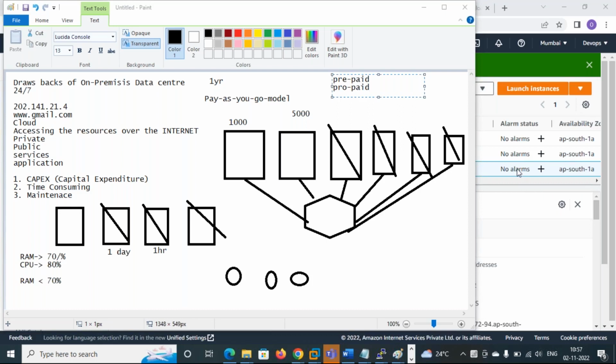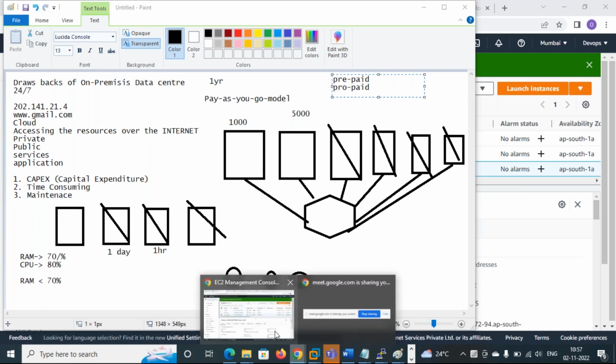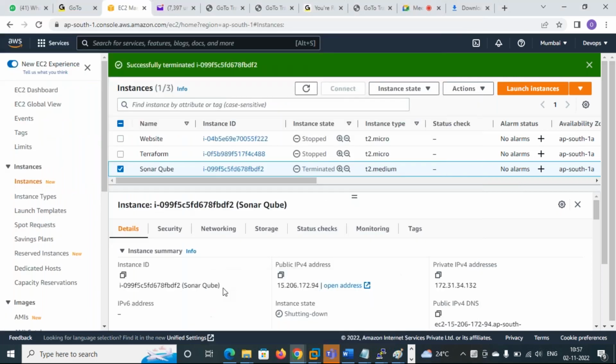Any questions? Till Friday, we have the theoretical part. On Friday, I'll show you how to create an account in AWS so that we can see the practicals from Monday onwards. Any questions, guys?